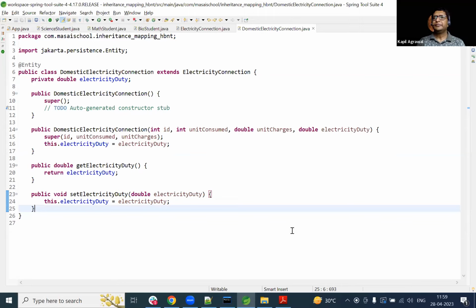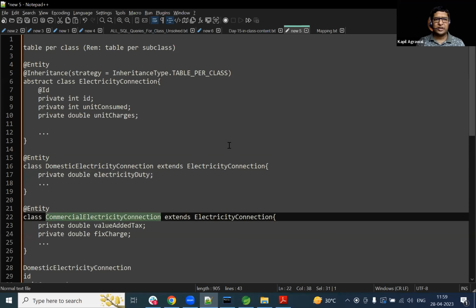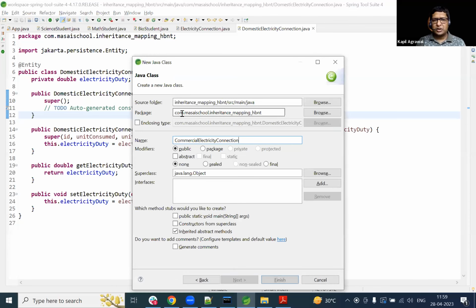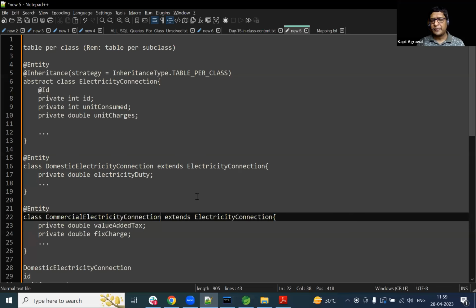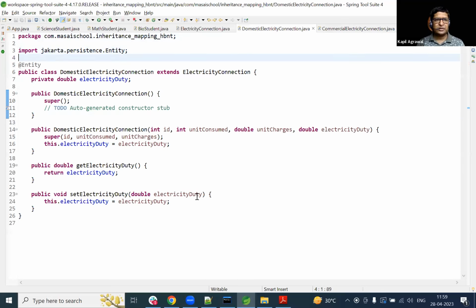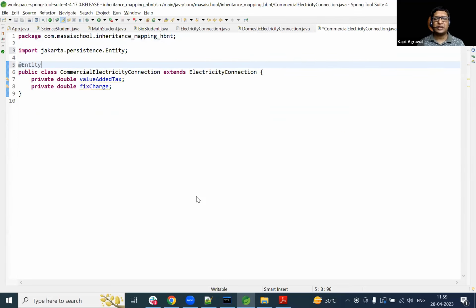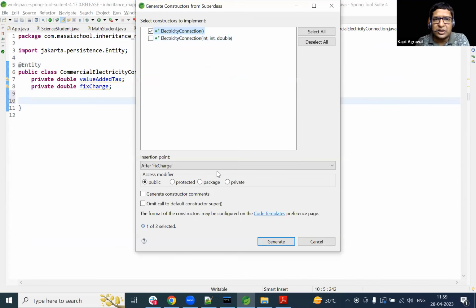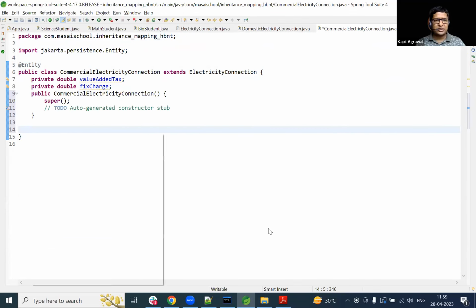Perfect. That's good. Similarly, I'm going to create one more class. The name of the class is going to be CommercialElectricityConnection class. This CommercialElectricityConnection class is a subclass of ElectricityConnection class. And because I need to use the two variables, both the variables I'm writing here. Thereafter, the entity annotation is something that we require. And thereafter, Alt Shift S, then the constructor from the super class. So the constructor from the super class is created.